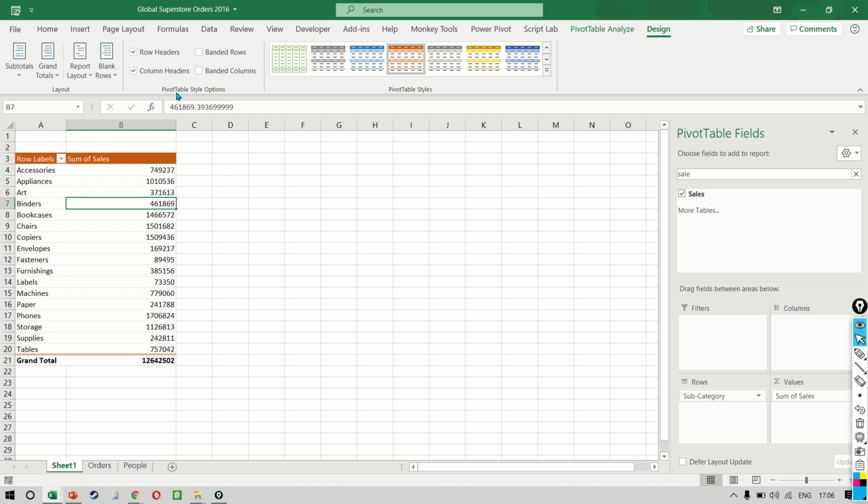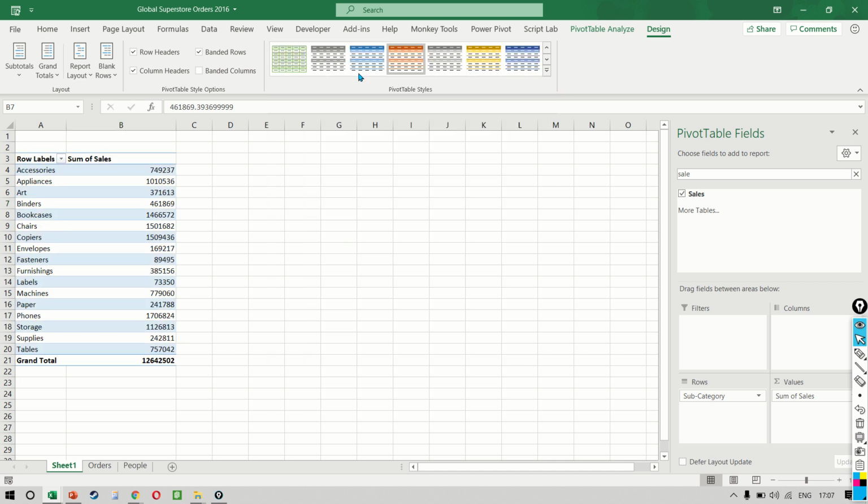Next to this, you also have some pivot table style options. So you can create banded rows, which creates these borders around each of the rows. If I select a different style, let's say this one, you notice that every alternate row is colored differently. So we have a blue and white alternating color.